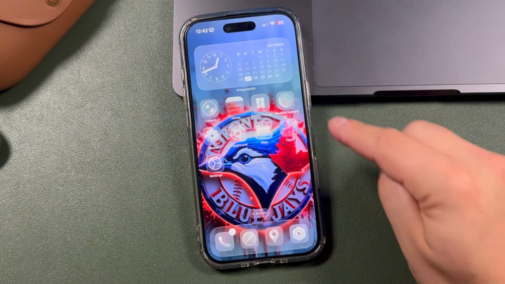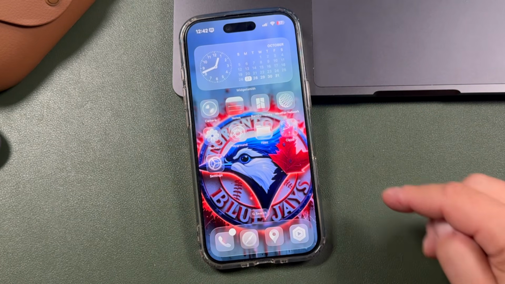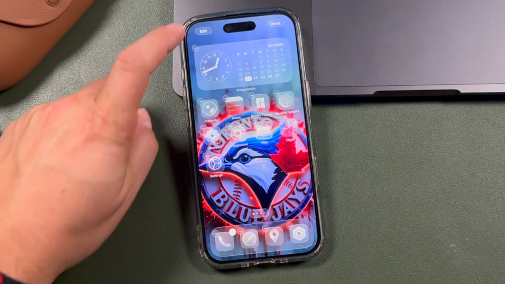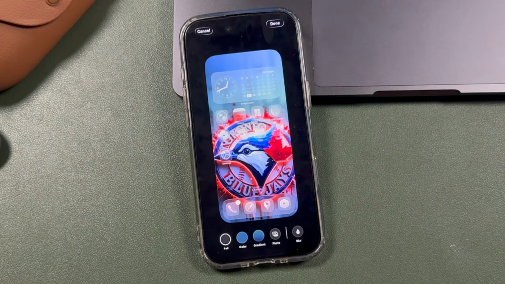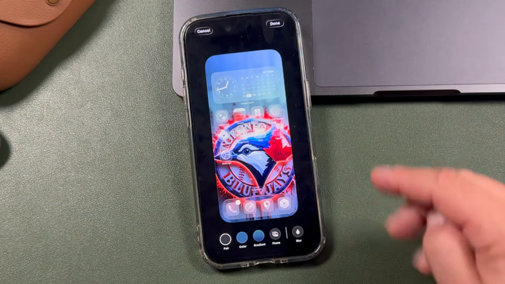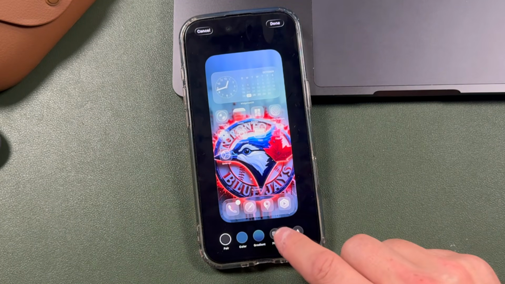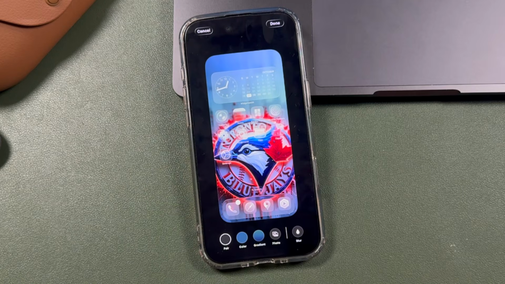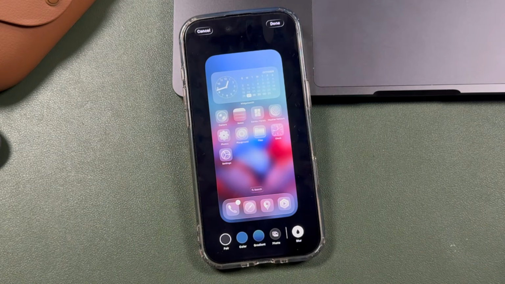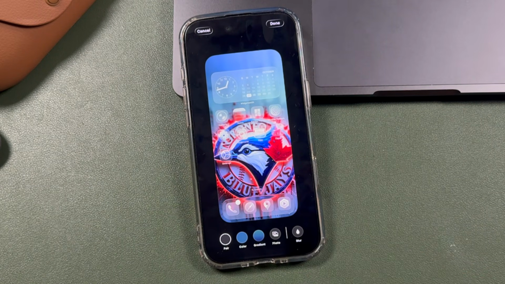Now, continuing with the customization of your home screen, if we tap and hold again here, you can tap on edit and you can change the wallpaper. So you can tap edit on the wallpaper and customize how this will look. So I have a custom wallpaper here. I used a photo. You can tap on photos. It'll open up your photo app. You can choose which one. You can also blur the background of whatever photo or option you choose.